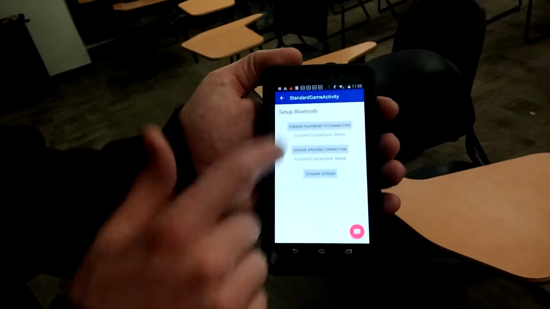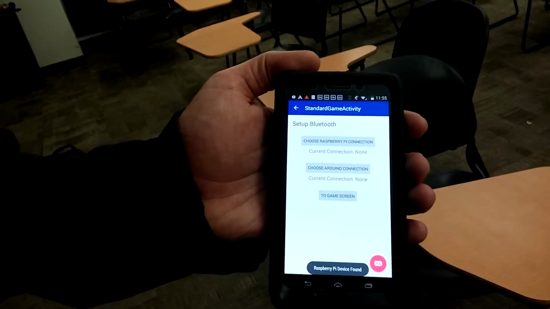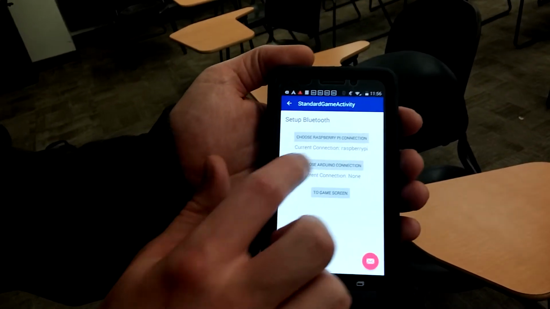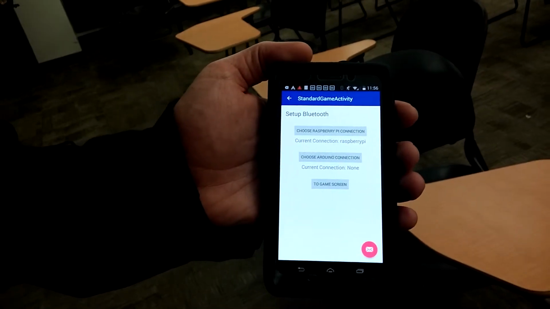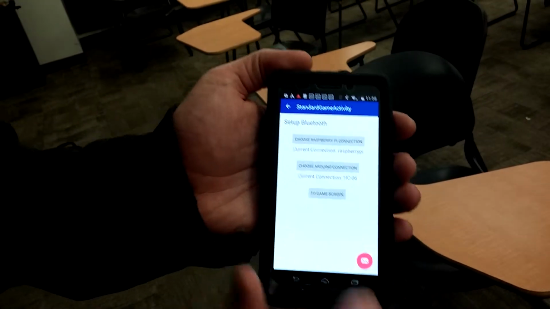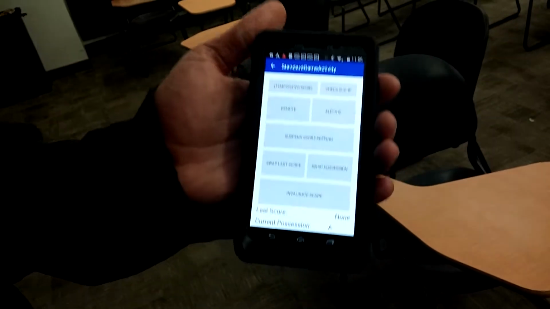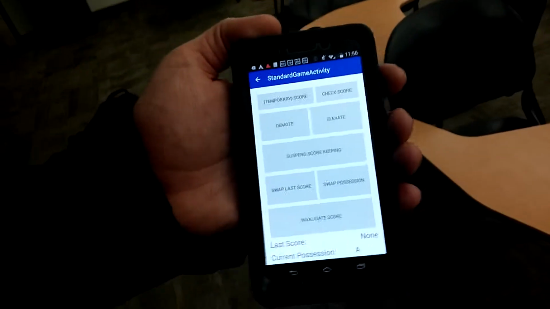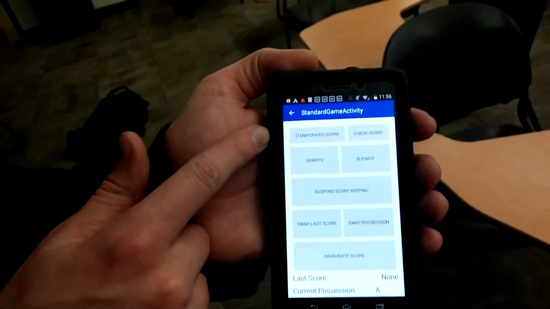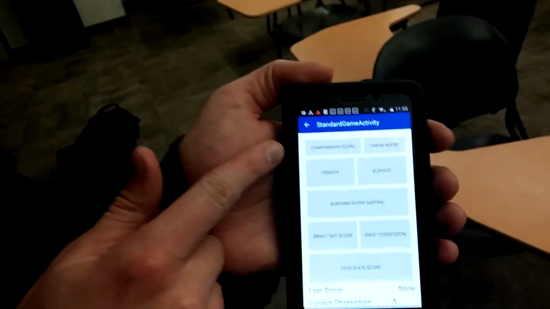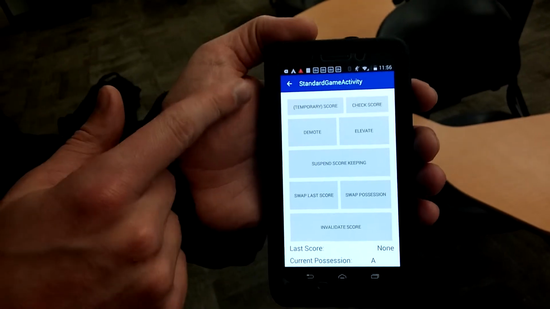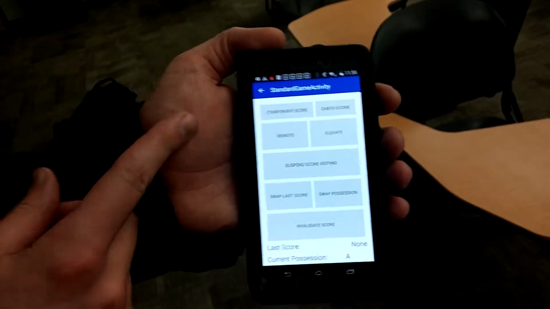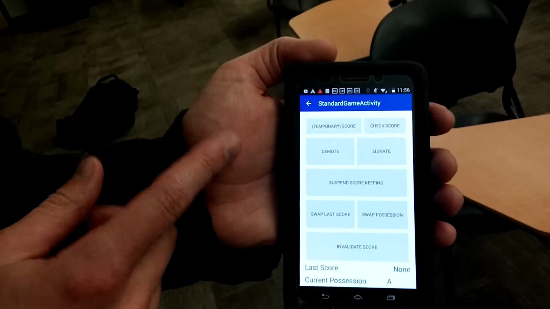All right, so now I'm going to connect to the Raspberry Pi, and we're connected. I'm going to connect to the Arduino, and we're connected. So this is the game screen. Temporary score was mainly for before we had the hoop set up so that we could test the rest of the app. And also check score was mainly to test checking the current score before we had the Arduino.